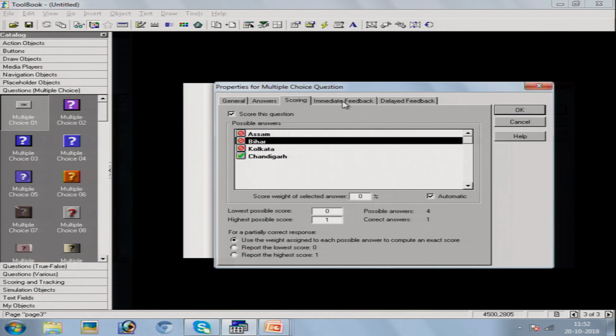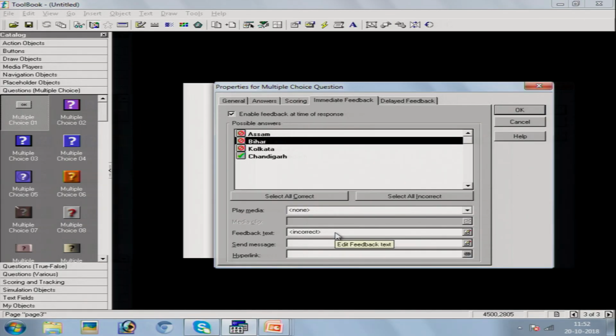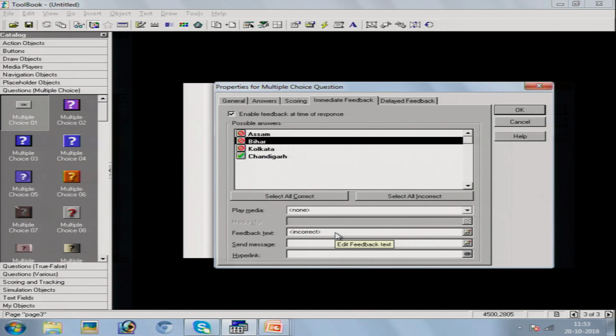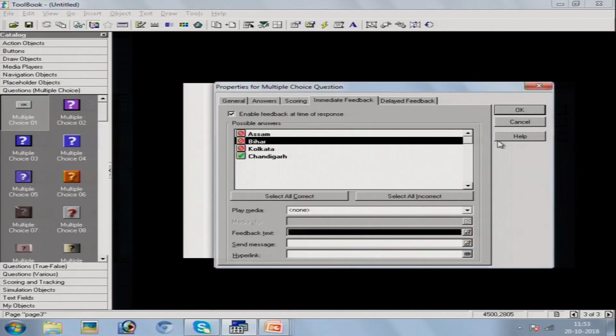After that there is one button, that is immediate feedback. We have to turn immediate feedback off, because otherwise whenever the student clicks on a choice, immediately he will get the answer that this is incorrect or correct. That we don't want. We want to get the score of the student afterwards. So we say that immediate feedback we don't want.